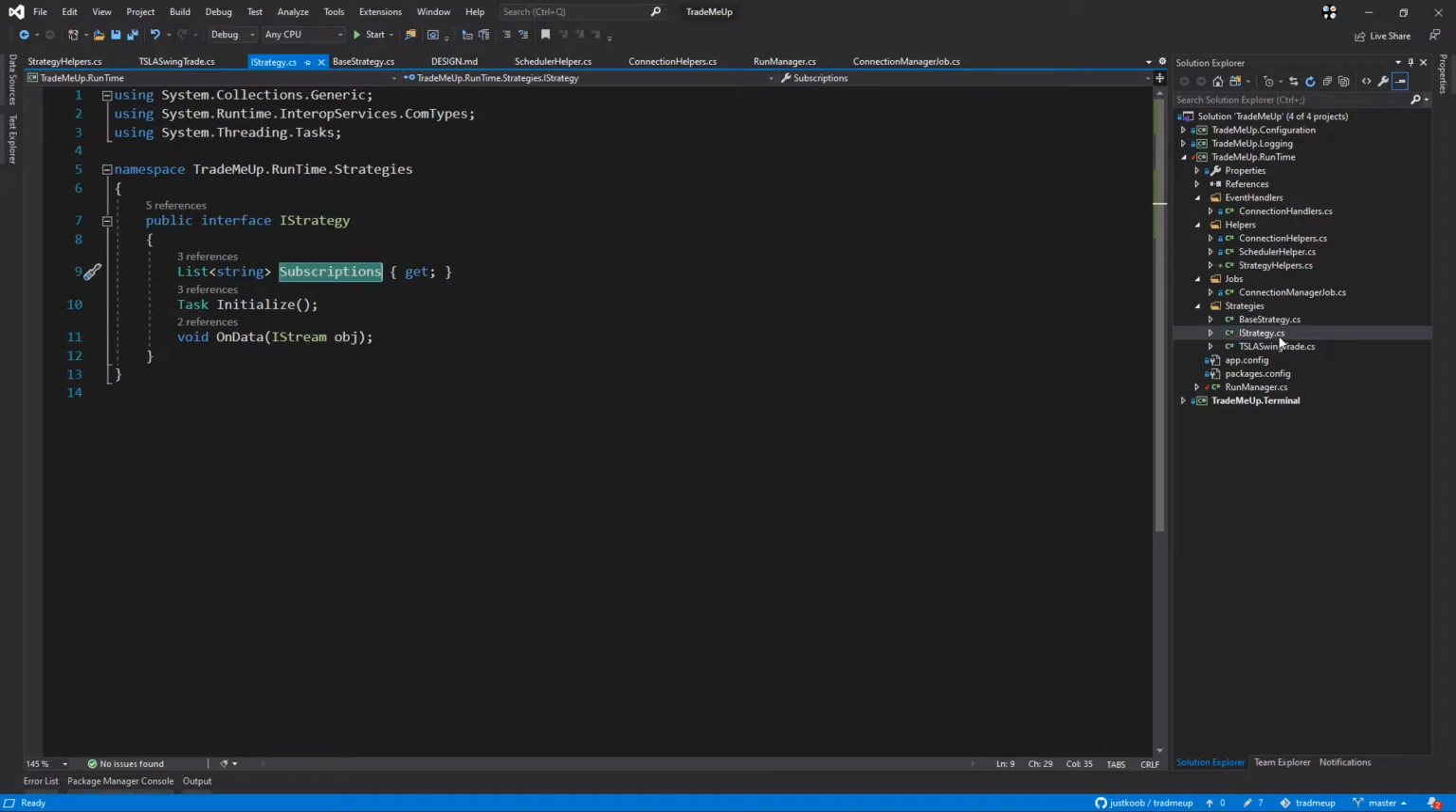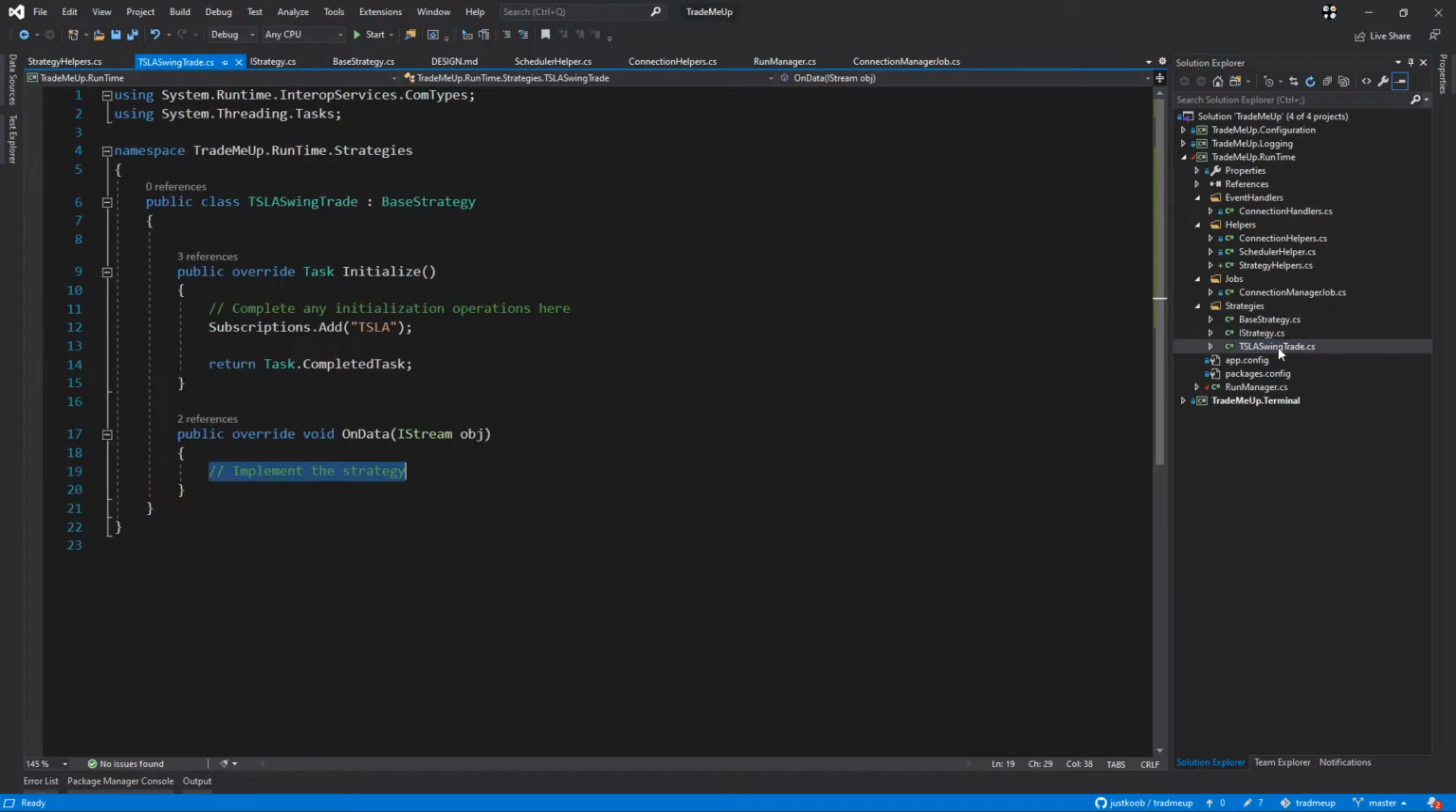The implementation for our Tesla swing trading strategy is here. We created a class, we inherit base strategy, and we just implement the initialize and override that are required. And then we just add Tesla as a required ticker for subscriptions.